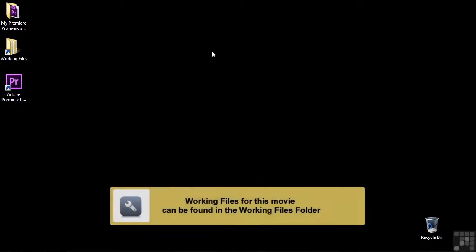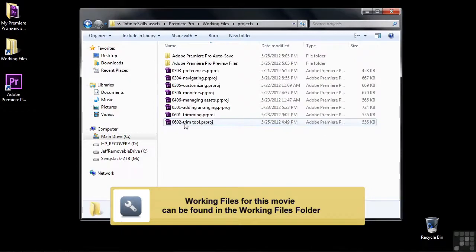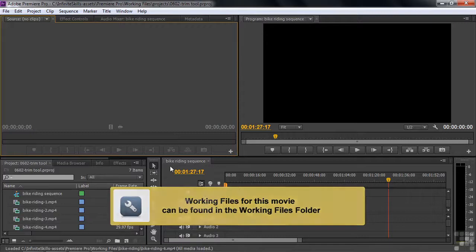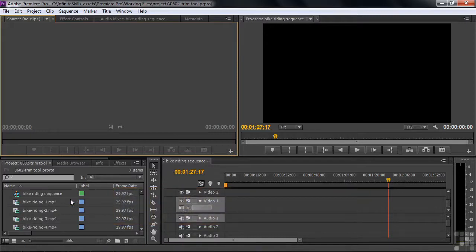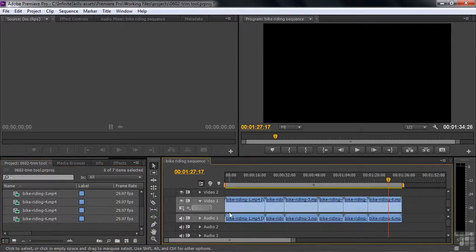So to follow along, go to the Working Files folder, open up Projects, and then open up 0602 Trim Tool. We have a sequence here called Bike Riding Sequence, and we've got 6 clips, bike riding 1 through 6. I want you to put all 6 clips on the sequence. Click on the first one, shift-click on the 6th one, and then drag them all over to the sequence so they all line up on video 1 and audio 1, just like that.